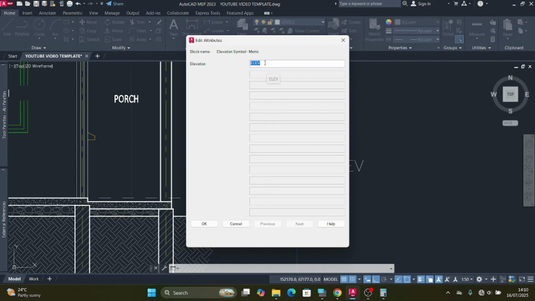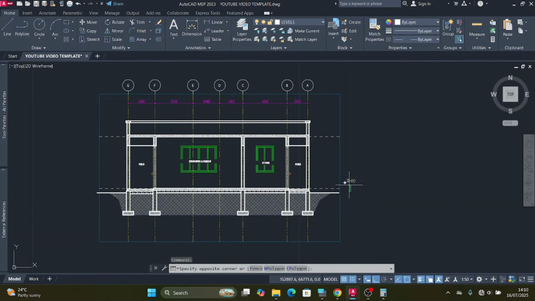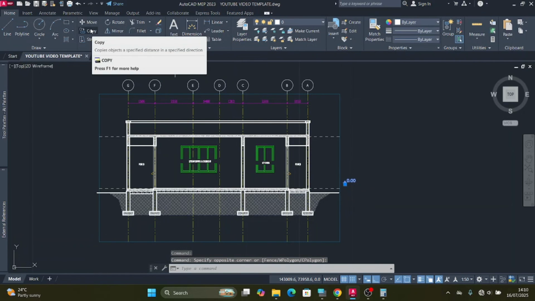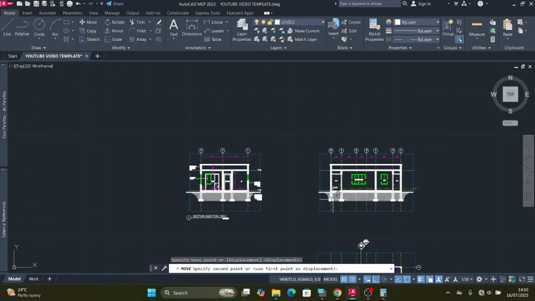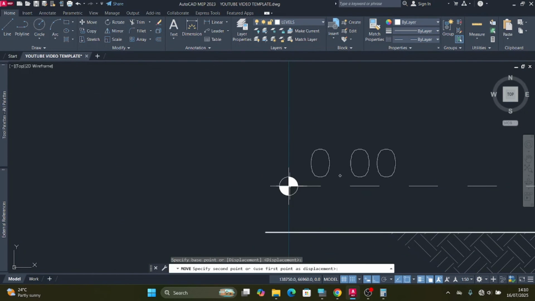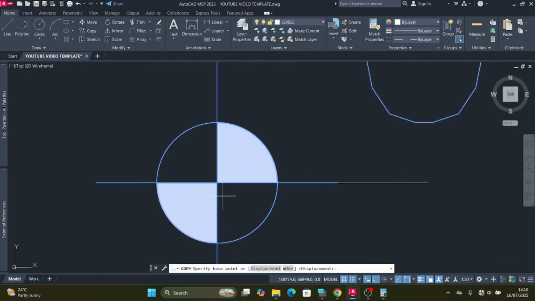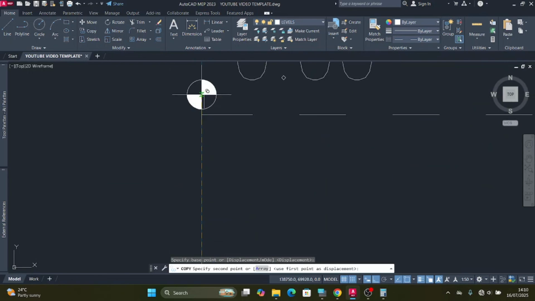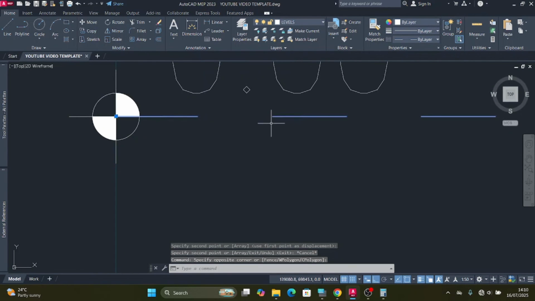Then I'll put in the level. So I'll put in 0.00. All right. Then hit OK. All right. So next, I'll select it, click at the copy command, at the move command, then click at this point, then move it right here. All right. Select it once again, click at the copy command, then click at this point, transfer a copy of it up here. Make sure that it coincides with this line. All right, for the level.